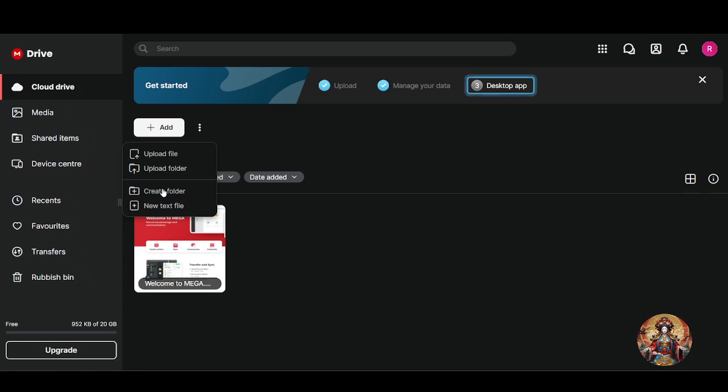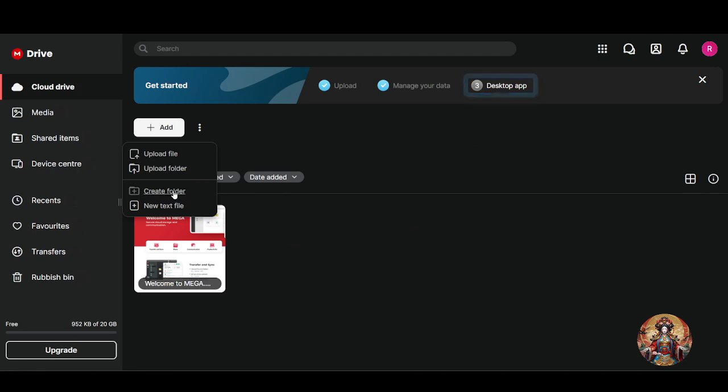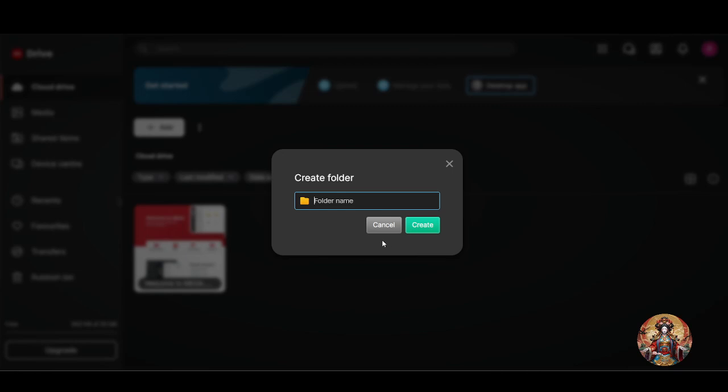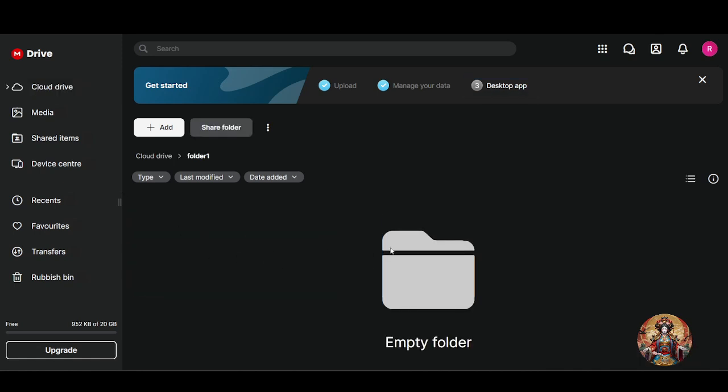If you want to create a new folder for specific files, you can simply click on create folder. I will create a new folder for that. Just click on create a folder, folder 1, and hit enter. Now as you can see here, the folder has been created, and just open it.